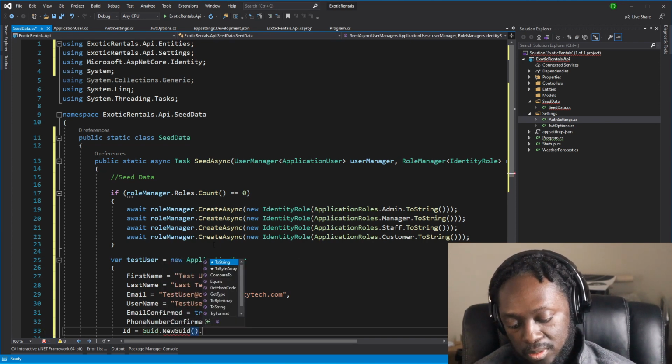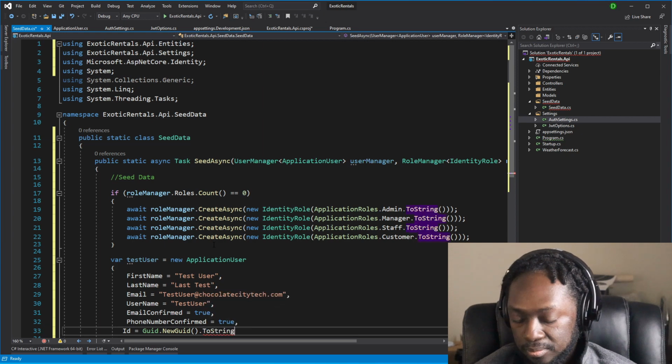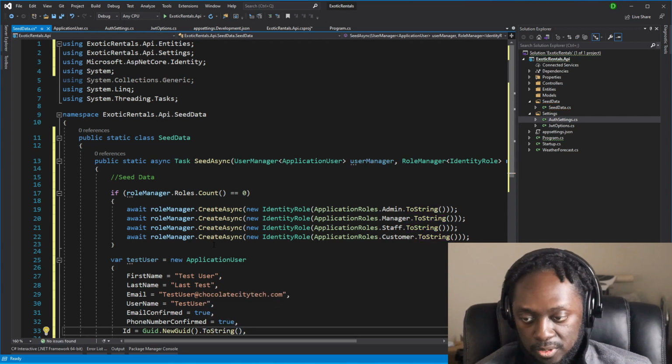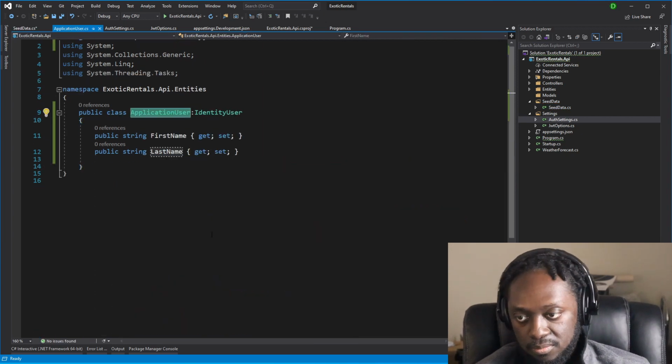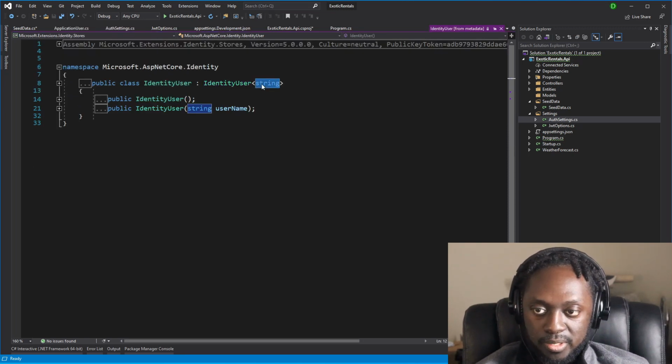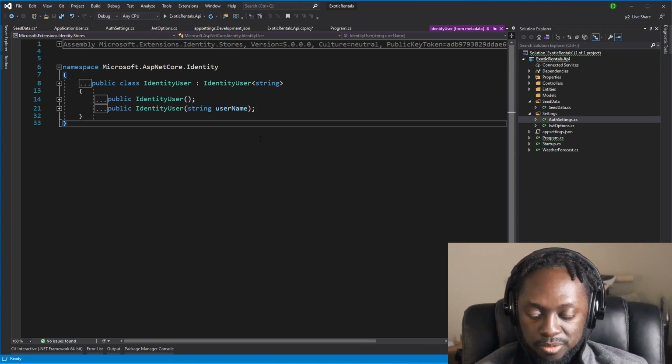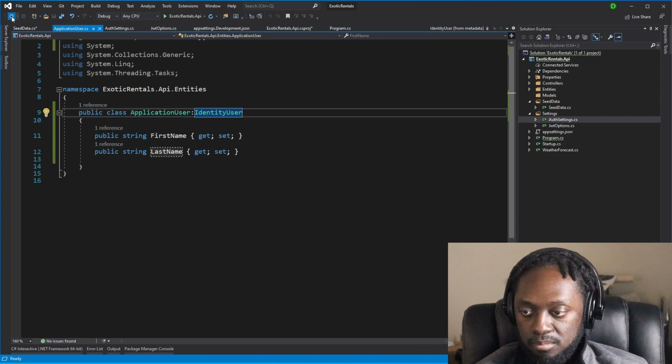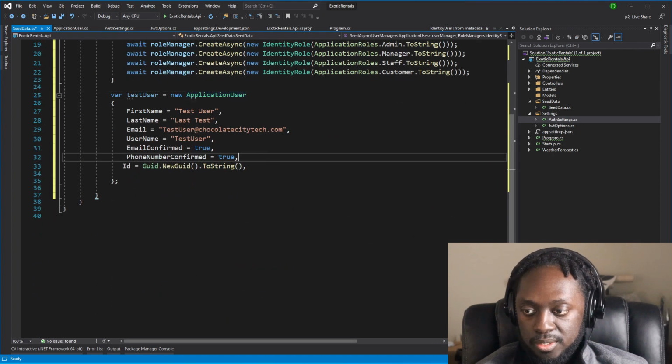Go with that new, not the string on that, do it. Because by default, identity's user uses the ID of string. Now you can change that and just make that a GUID, but that's fine. We just leave it as is. Doesn't really bother us much.